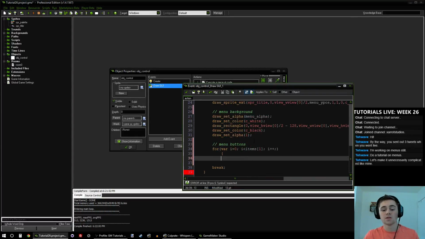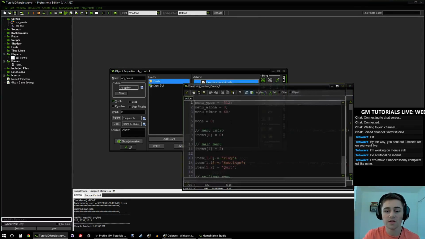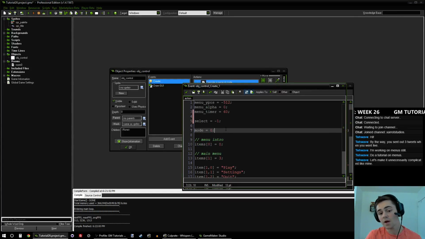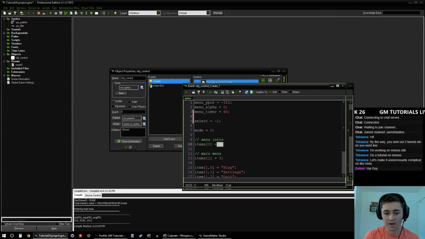Okay. So for this, we're just going to draw the buttons with some stuff behind them if it's selected. So go back to here. We're going to create a select value. So select equals -1, because we're not selecting anything. We might not want to select anything because there might not be any things in the menu.